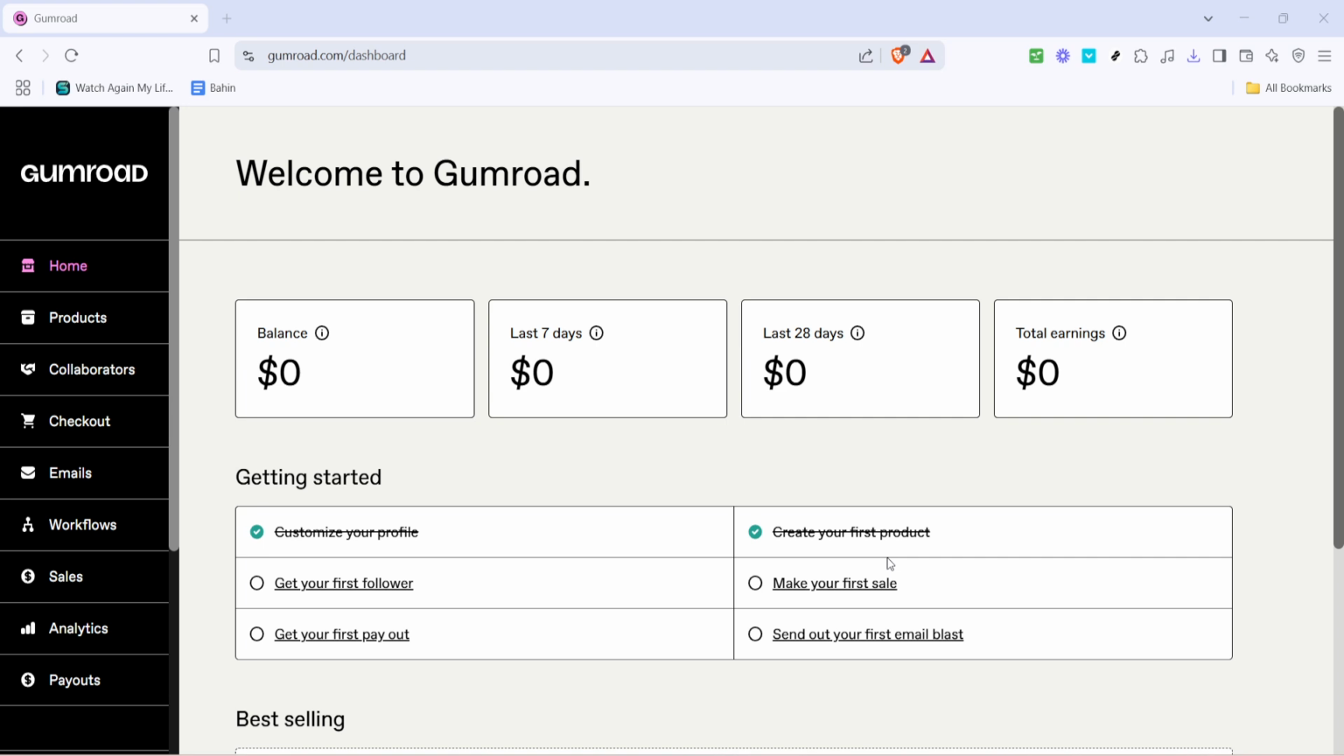First up, you'll want to navigate to the Gumroad website and click on the login button. Make sure you have your account details handy. If you haven't created an account yet, you'll want to do that first because you need to be logged in to access the full range of features.